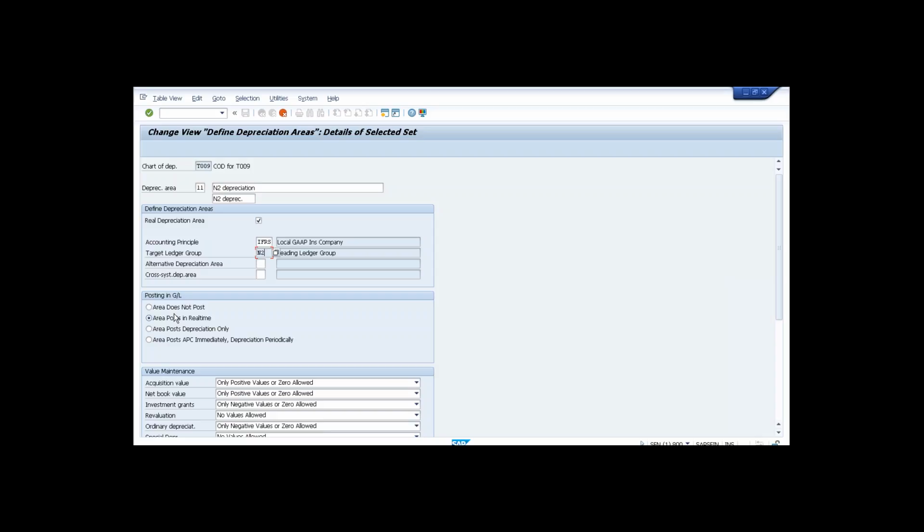Okay, but what harm is there? At the same time, there are some changes in the posting logic also. So yes, I have the reason for this. Now, the new asset accounting has a totally different posting logic.